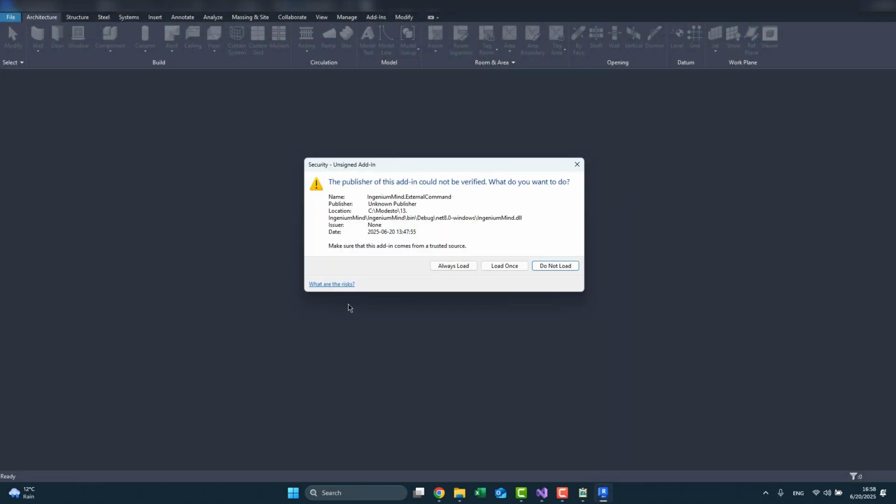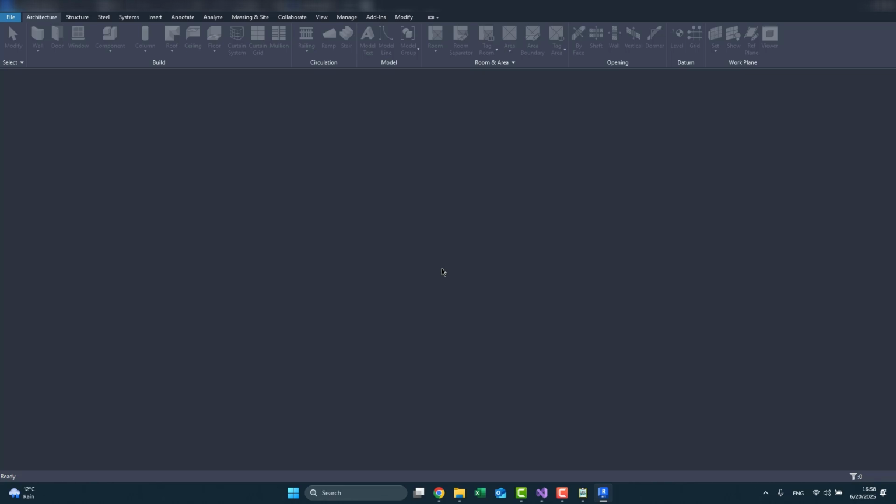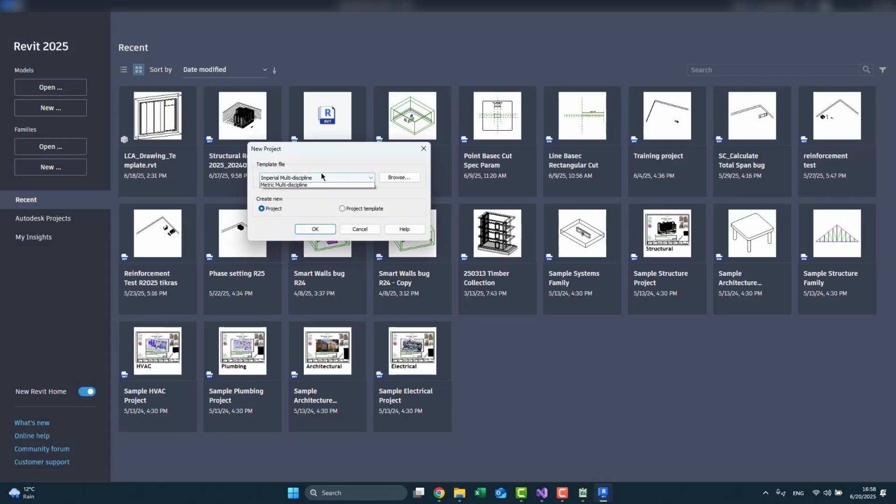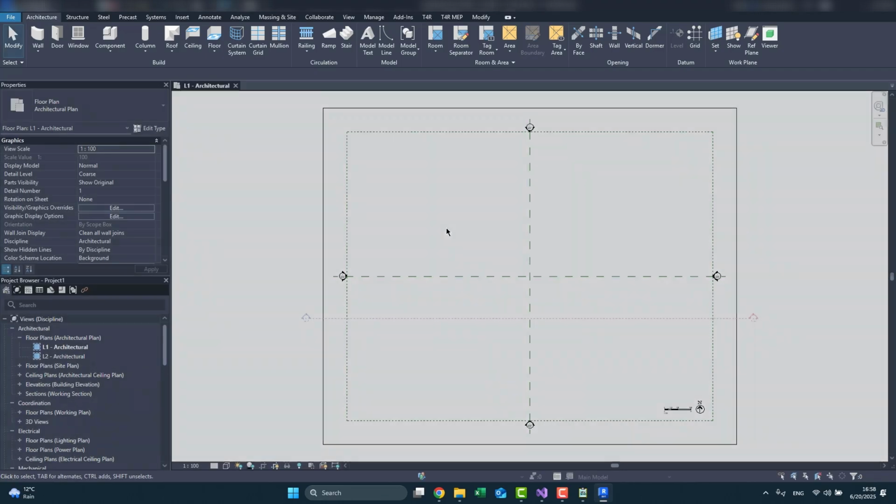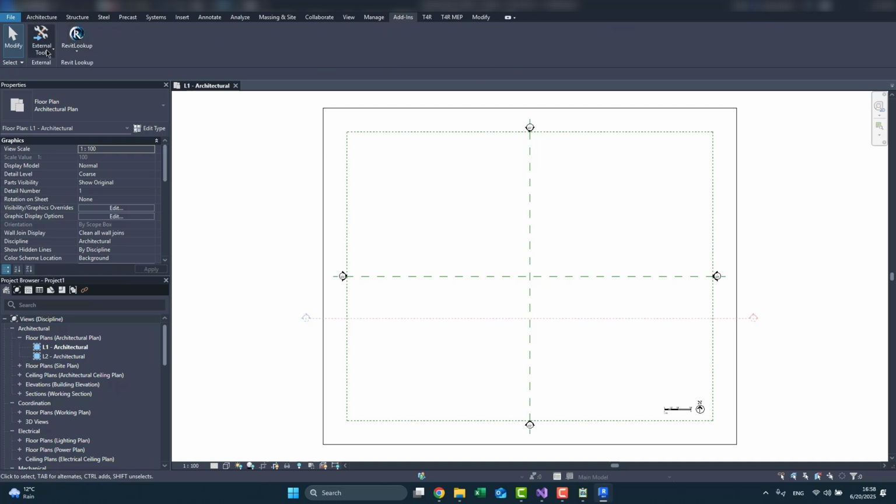Now you get this message saying, hey, we have this add-on that we could not verify. What do you want me to do? So let's always load it and we can see how it works. I'm going to create a new project. Under the Add-ins tab, as we did not create any ribbon buttons or any user interface, you're going to see External Tools, and this is our class that we activated. So we have IngenuMind as the title and the message saying Hello Revit. There you go, you successfully created your first plugin in Revit.